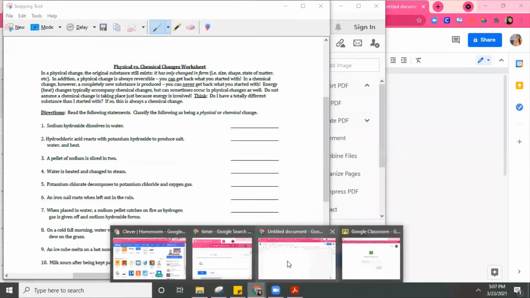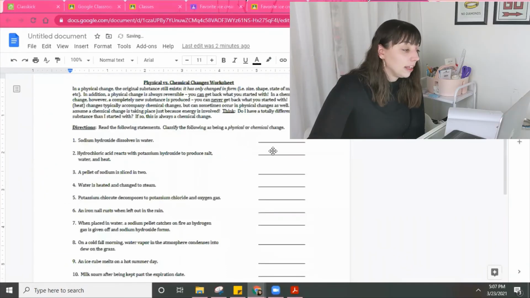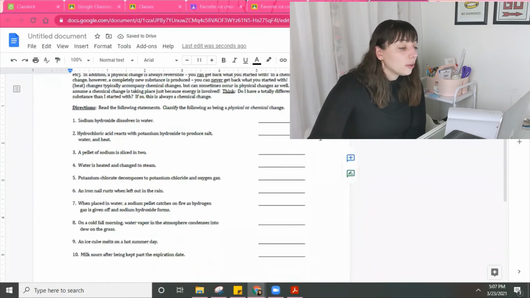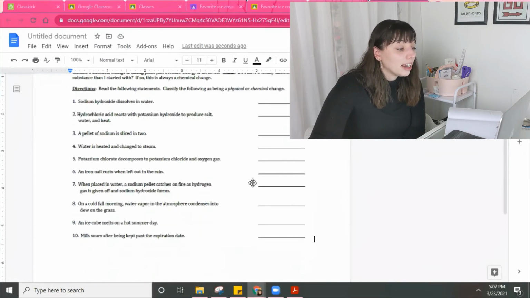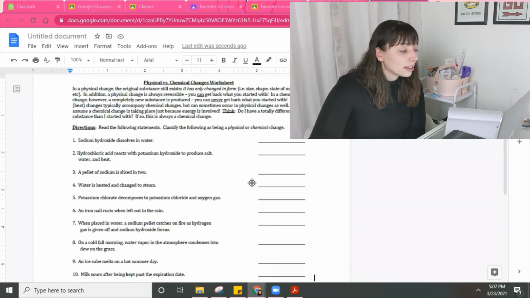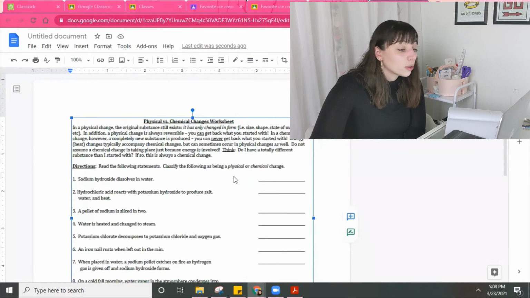Where's my Google Doc? Here we go. Control V, there we go. Okay, so it's in here now. Now this is an image, so they can't write on it, but I could crop this a little bit. How many blanks? 1, 2, 3, 4, 5, 6, 7, 8, 9, 10. All right, so here's what we're gonna do. We're gonna crop this.